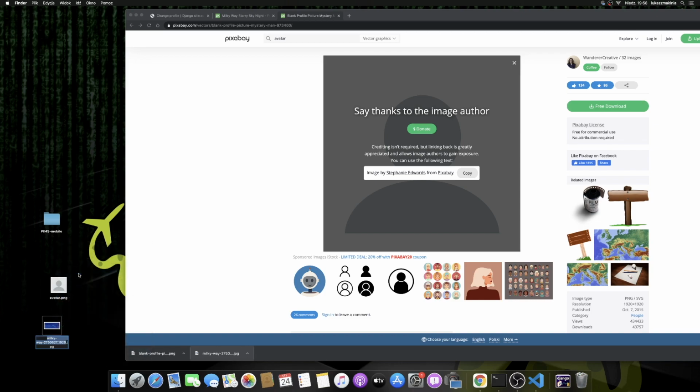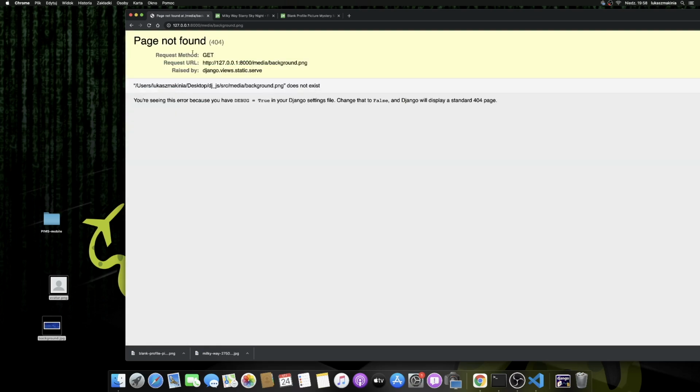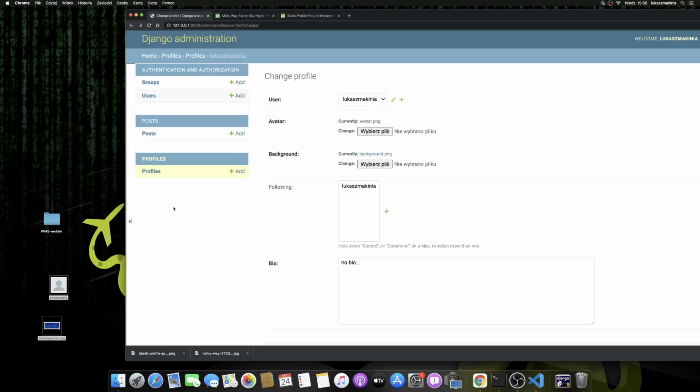So I'm going to rename this to background JPG, because right now we have those defaults, avatar PNG and background PNG. However, if we press on it, we don't see it. Okay, so here is the URL, but we don't have this particular file. We have page not found. So hopefully this is obvious.